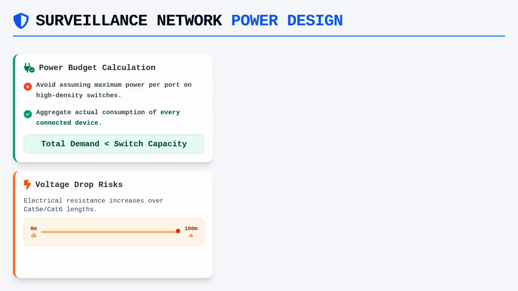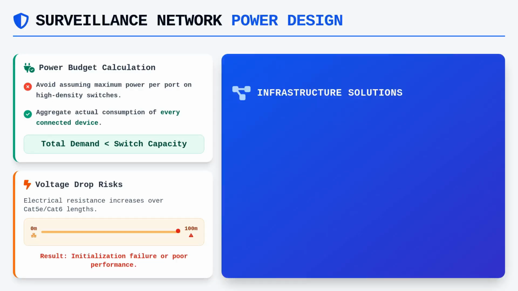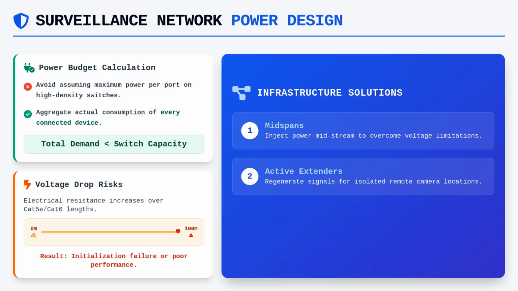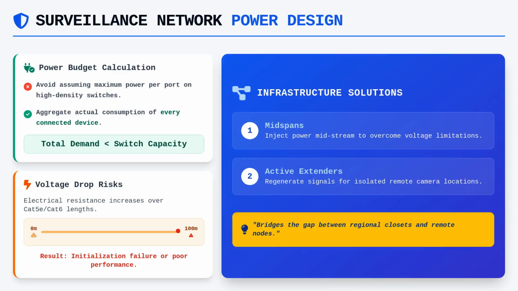As the cable run approaches the 100-meter limit, the effective voltage at the camera may decrease, potentially causing poor performance or failure to initialize. When your physical infrastructure requirements force you to exceed these limits, you must consider the strategic deployment of midspans or active extenders. These devices act as intermediaries that inject power or regenerate the signal, allowing you to bridge the gap between regional distribution closets and isolated remote camera locations.